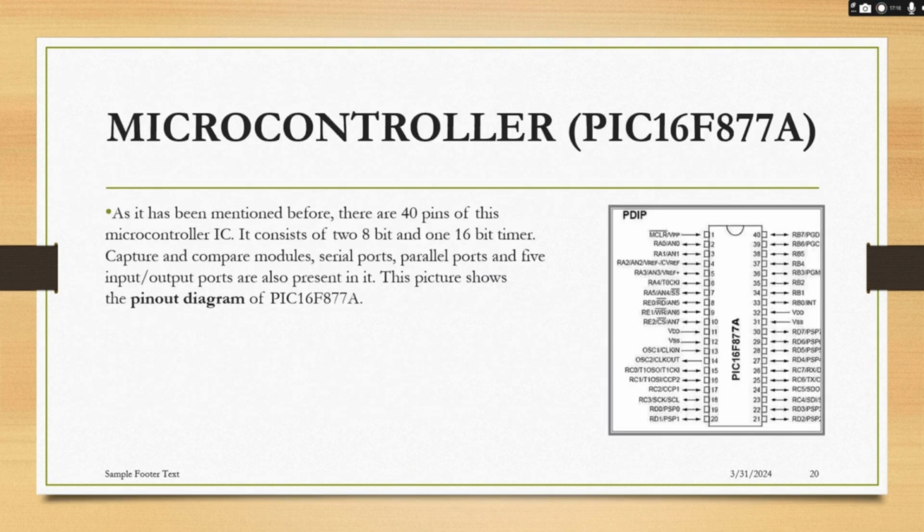So this is the pin diagram of the PIC16F877A microcontroller. As mentioned before, there are 40 pins in this microcontroller IC. It consists of two 8-bit and one 16-bit timer, capture and compare modules, serial ports, parallel ports, and 5 input and output ports are also present in it.